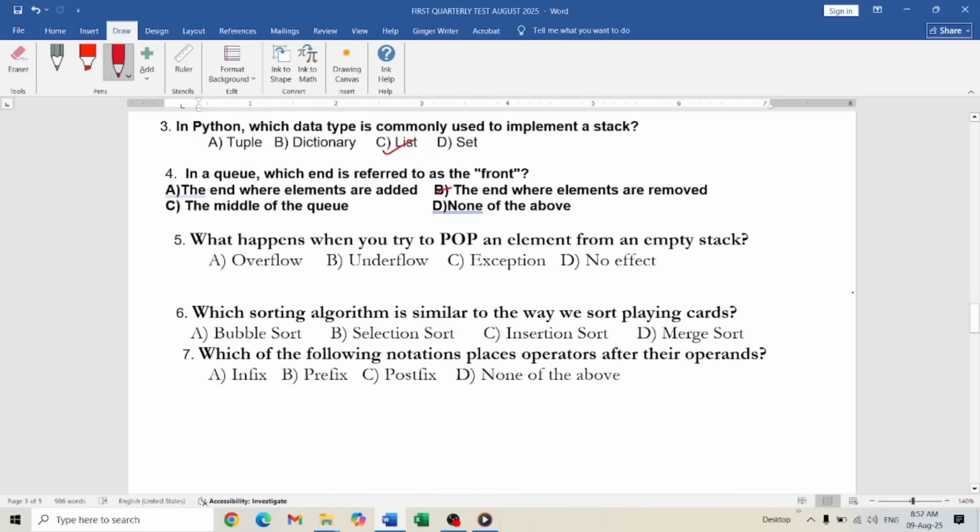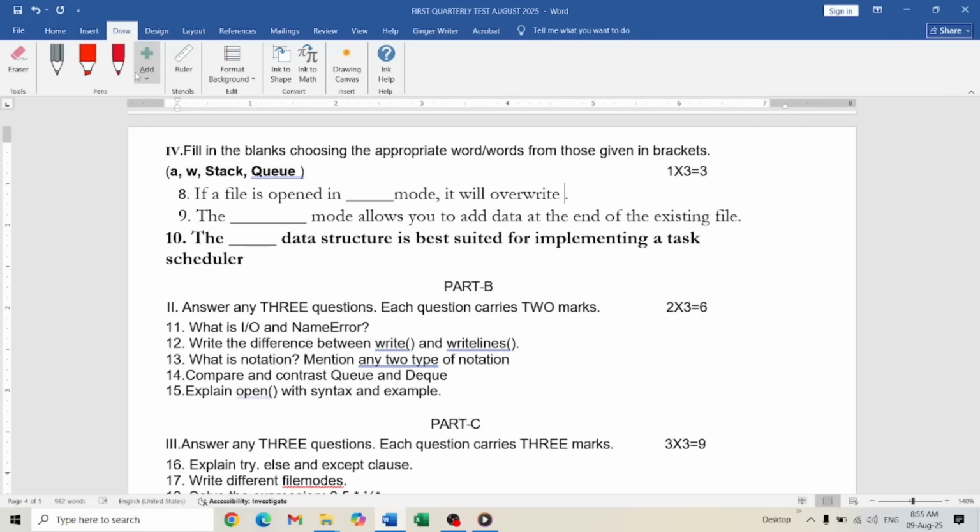Next question. What happens when you try to pop an element from an empty stack? So the same question I have mentioned here. It is called what? Underflow. Next one. Which sorting technique is similar to the way we sort playing cards? Playing cards is what? Insertion sort. Next, which of the following notations places operators after their operands? So postfix. Okay, we are going to see the fill in the blanks now.